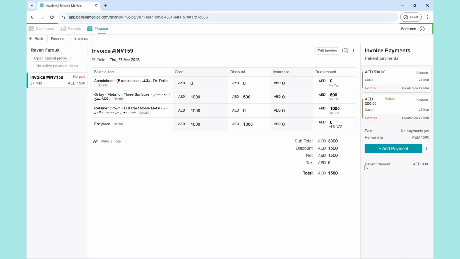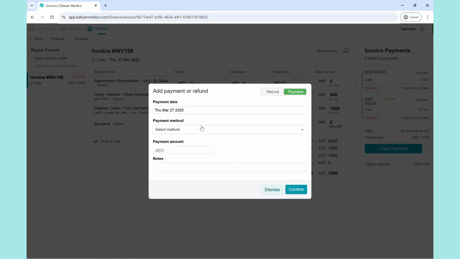At the bottom, you'll notice that the patient deposit is zero. Our system does support the patient deposit. So if you want to add a deposit for this patient, click on this, click on add patient deposit, add the payment method, and the amount they're willing to pay. Let's say they're paying 2000 dirhams in advance.